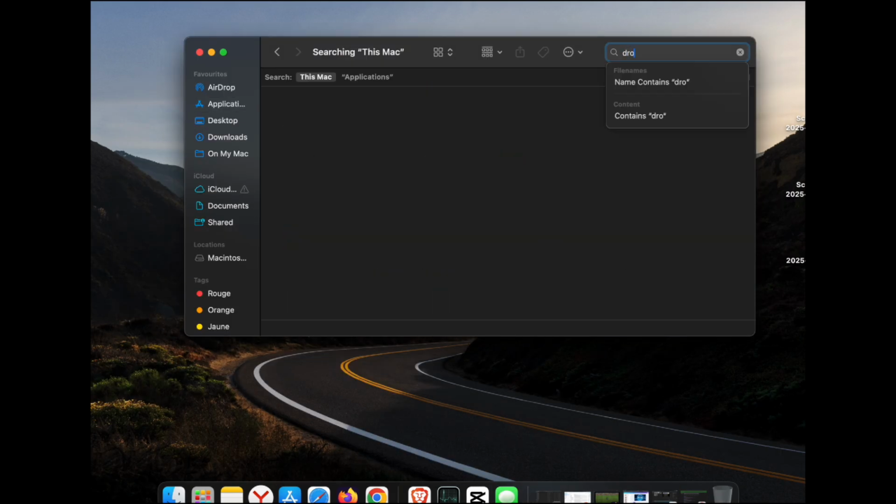Now, to confirm that you have properly uninstalled the application, go back to Finder and try searching for the application again, in this case Dropbox. If done right, there should be no related files left, as you can see.